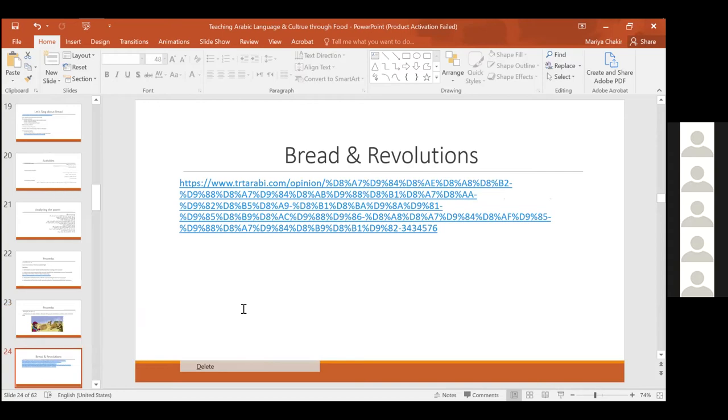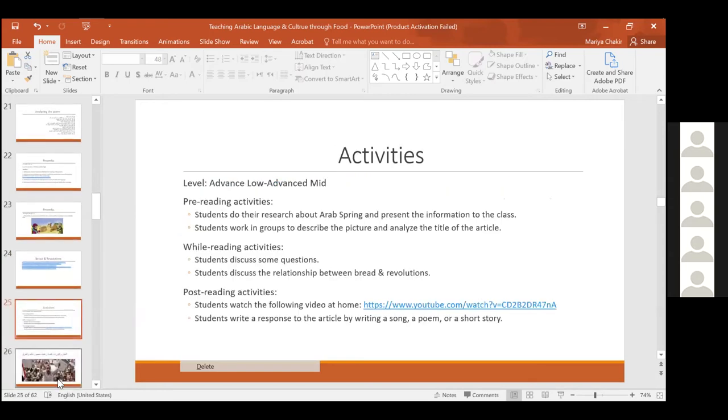If you teach advanced classes, you can talk about bread and revolutions. Maybe this is not an appropriate topic for children. They will not think deeply of it. So when I teach advanced classes, most of the time I don't have advanced classes, but if I teach in some summer intense programs, I do this activity.